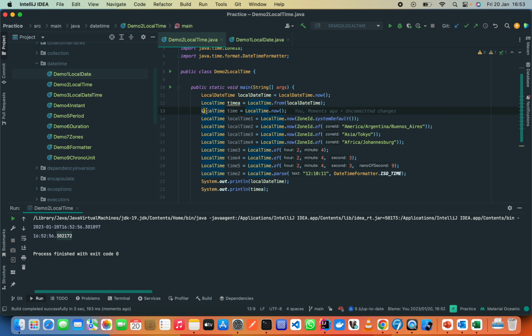And we can also create time just by calling the now function, as we saw. If we call the now function, it will give us the time now as of my system time. So if I run this code, as you can see, I get my system time. It's 4:53:2, as you can see here.